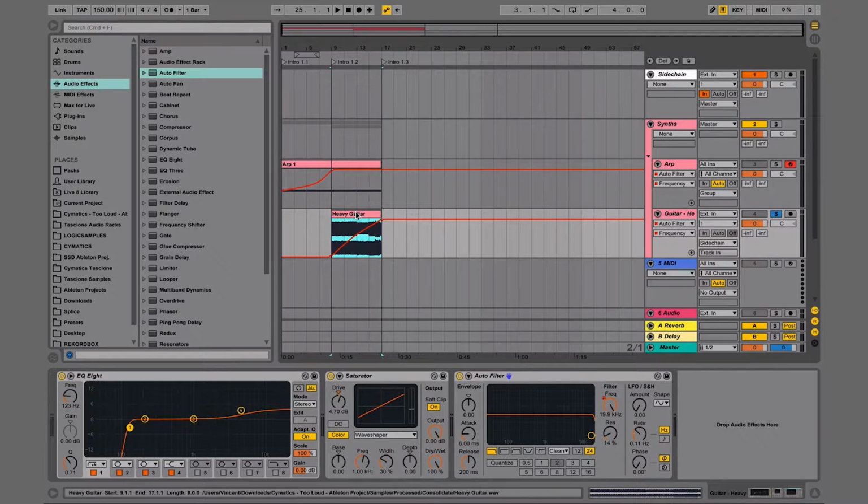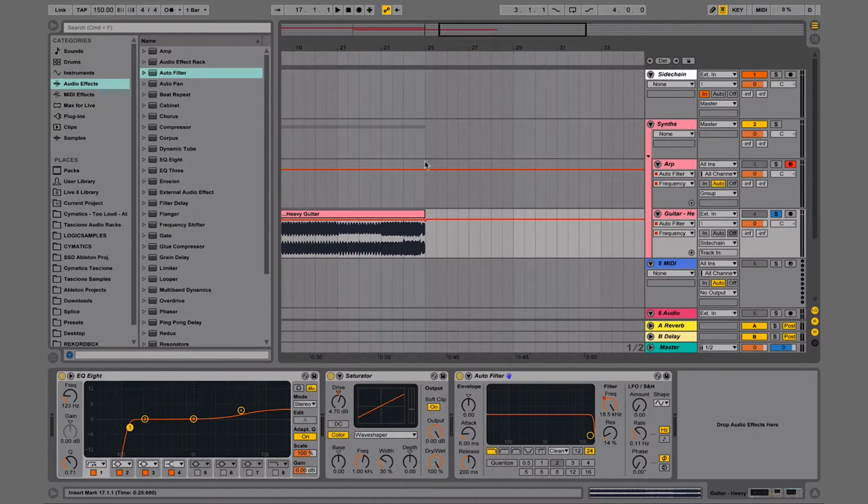All right, so what we're going to do is duplicate this, and we are now moving on to intro 1.3. We have everything for intro 1.1 and 1.2, and now it's time to move on to 1.3. For 1.3, we are going to have this heavy guitar with the Auto Filter frequency all the way up, and we're actually going to filter this down at the very end. So for the last bar, from 24 to 25, we're going to filter this down to around here, because this is going to set up our build up.